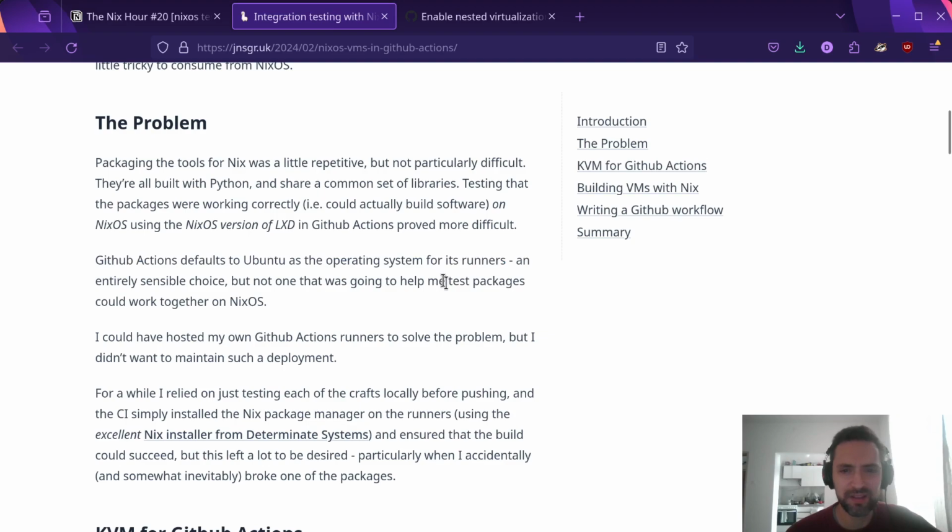So this is kind of cool because these actions have an operating system, an entirely sensible choice, but not one that was going to help me test packages could work together on NixOS. I could have hosted my own GitHub action runners to solve the problem, but I didn't want to maintain such a deployment.